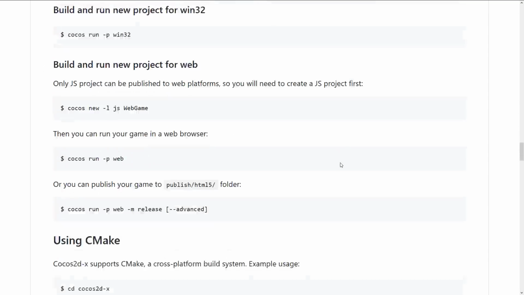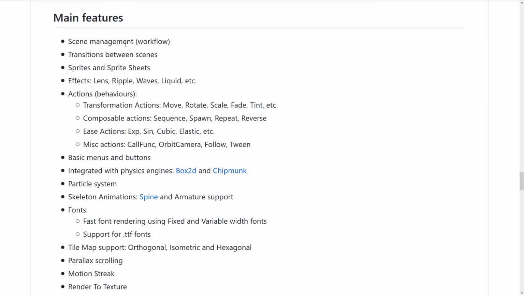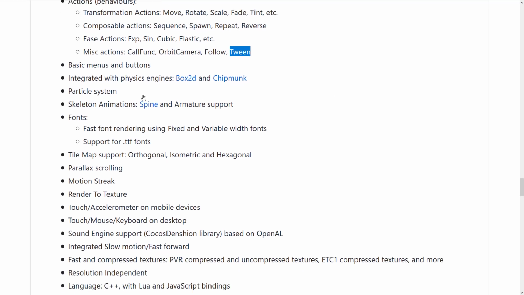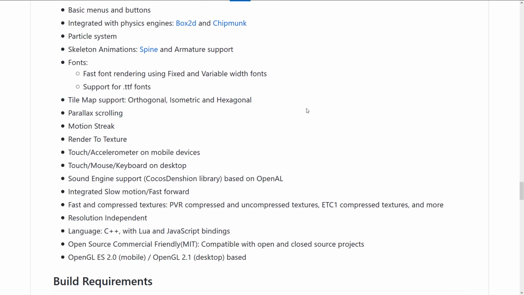Now, if we scroll down a little bit more, they do a bit of a blurb about what their main features are. So they've got scene management, so you can switch between scenes and do transitions between scenes. We've got sprite and sprite sheet support, special effects like lens, ripple, waves, liquid, etc. Actions, which you can often think of like tweens, actually tween is one of the actions, but things like move, rotate, fade, so you can basically do fire-and-forget actions. Basic menus and buttons, integrated physics engine with the Box2D and Chipmunk engines, particle system, skeletal animations, both Spine and armature support. Spine is a 2D bone-based animation system out there. I've done videos on it as well.